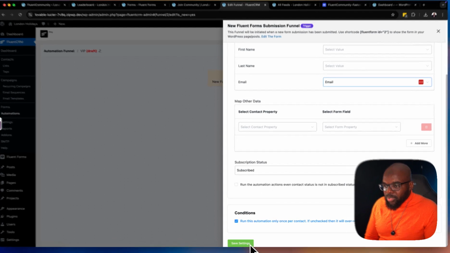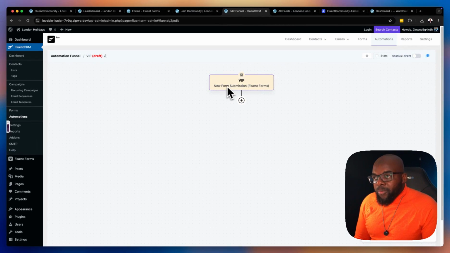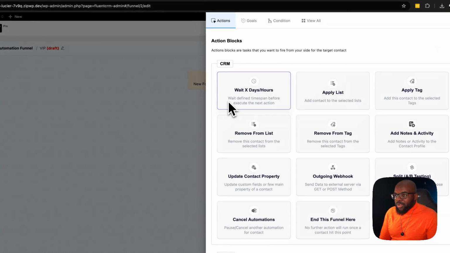And then on the bottom here, we want to click on settings. Okay, so now we are saying that when the form is submitted, the next step we need to do is to click on this plus button.